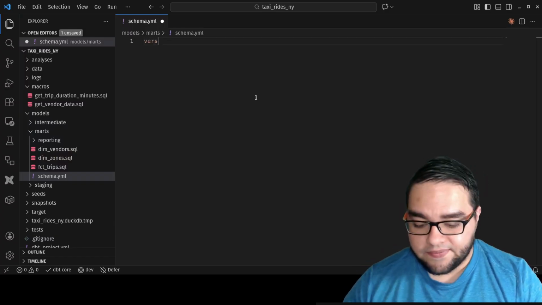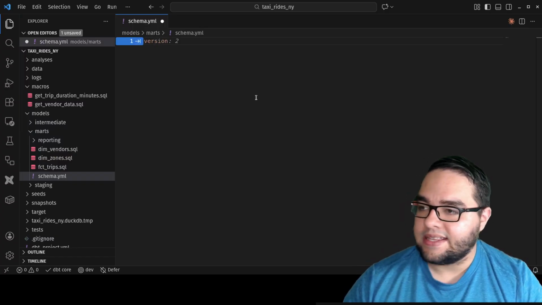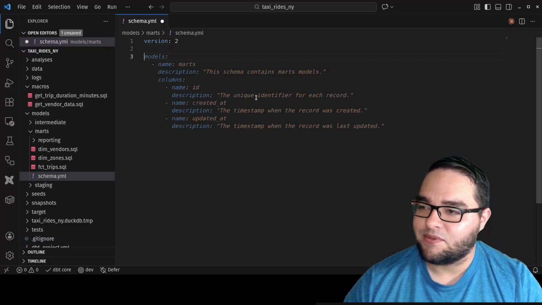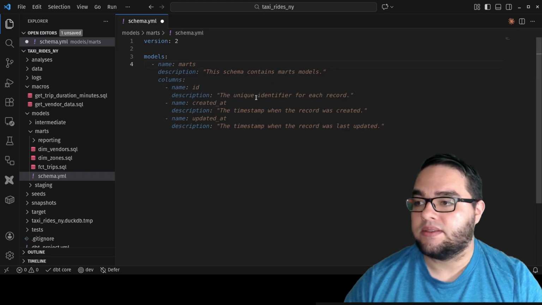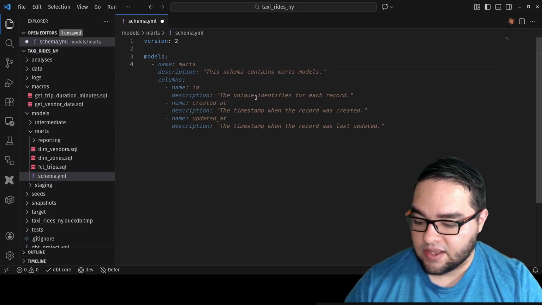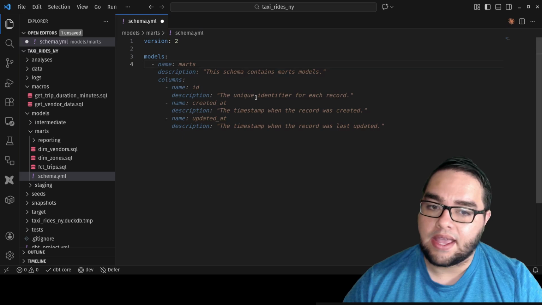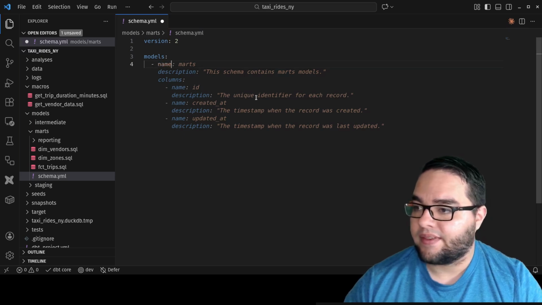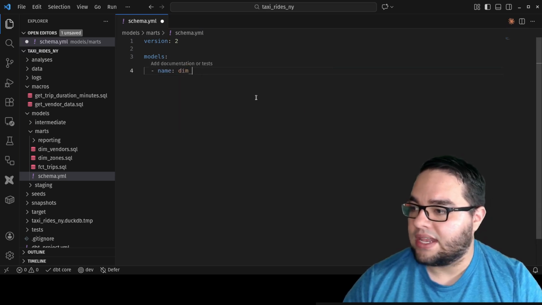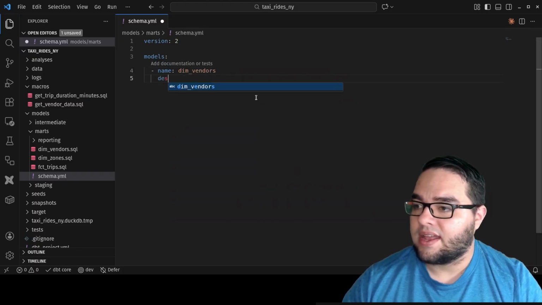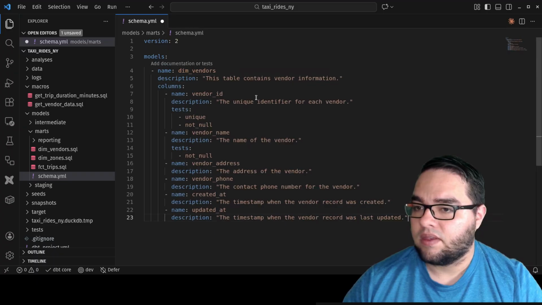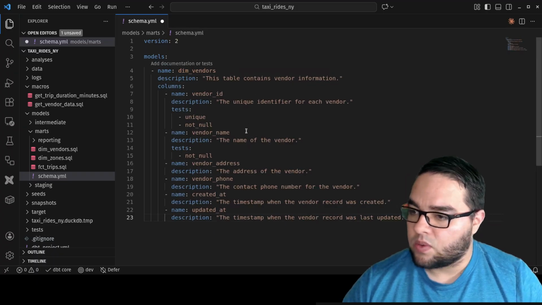Now, for things that are not sources, the syntax is very similar, also starts with version 2. And instead of sources, we indeed have to use the model stack. Once again, we add here under name, let's start with dim vendors. You can add a description. And you can also go with your columns.